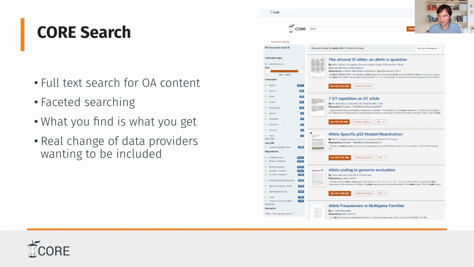It also provides faceted searching. I think in this respect, this is not so surprising, but I think it is worth noting that the search allows you to, for instance, search only for content in German or in Spanish. Really, what you find is what you get. So if you find the paper, you can access it.